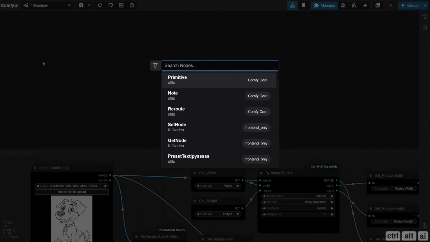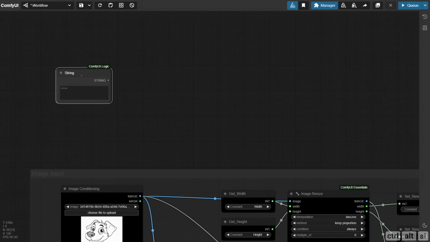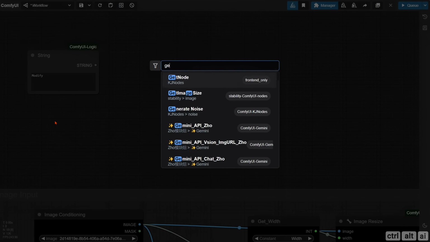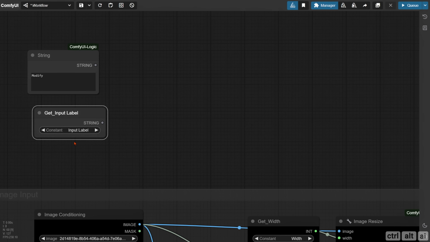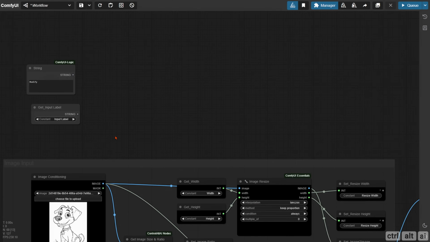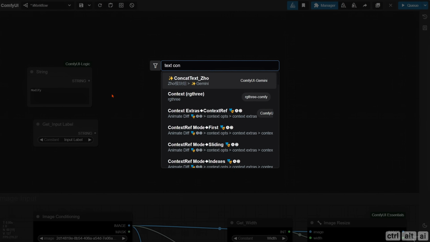To solve this, we will create a separate modify image logic in addition to the existing logic. Add a string and type modify with a single space. Use the get node and set it to input label. This is what we set out earlier in the tutorial. Concatenate both these text inputs using a ComfyUI Studio node.